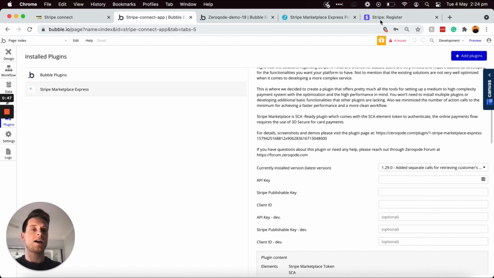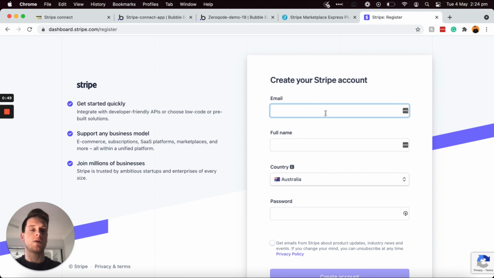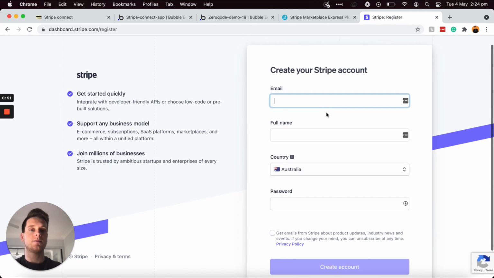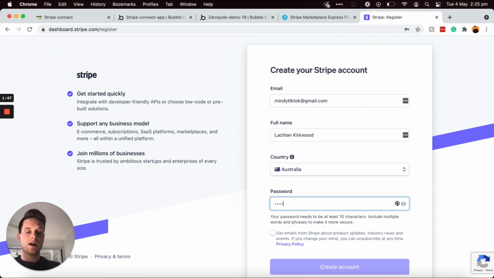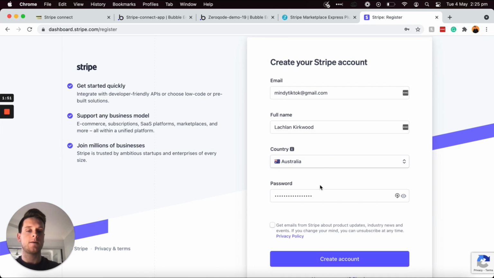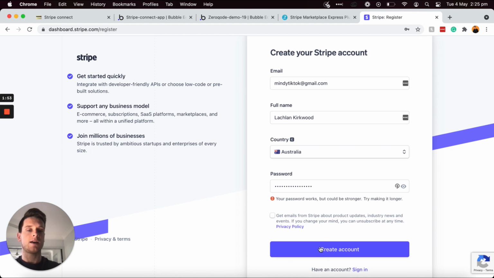So I have a tab opened up here and I'm going to be creating a new Stripe account here. I'm going to just add in a demo email address that I've created. I'll add in my name. My country is Australia. You'll need to update that based on where your location is. And then I will add in a password. And then I can create my account.